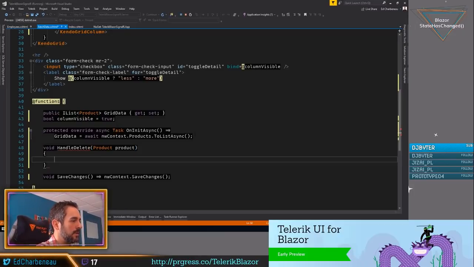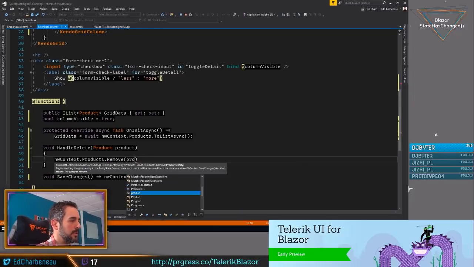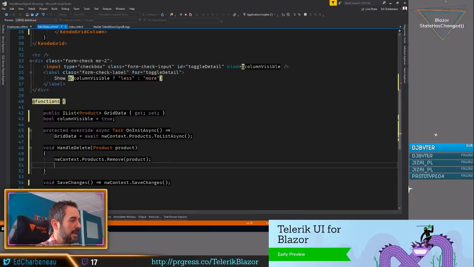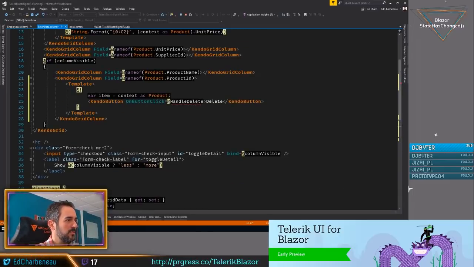And now I can say Northwind context products dot, is it delete in here or is it remove still? Remove product. So I can do that, and then I should be able to say Northwind context save changes, and that should do it. Now I just need to fix my button handler. I need to put in that little anonymous lambda function to go ahead and pass in the item to match my method signature.